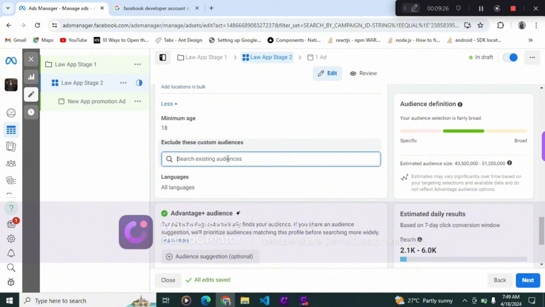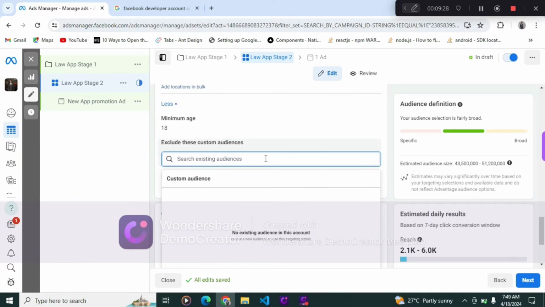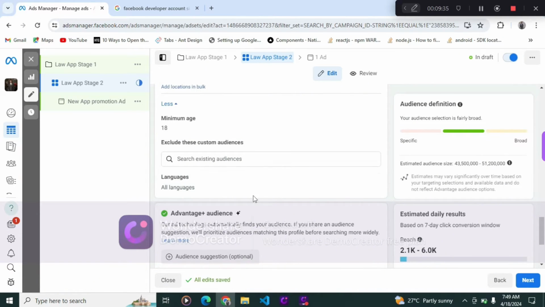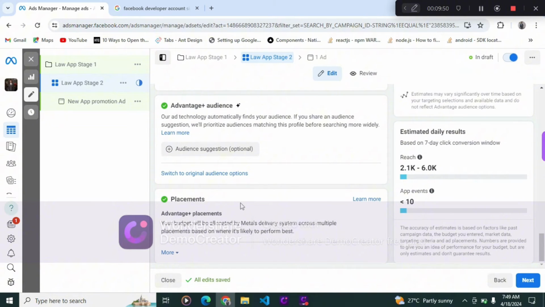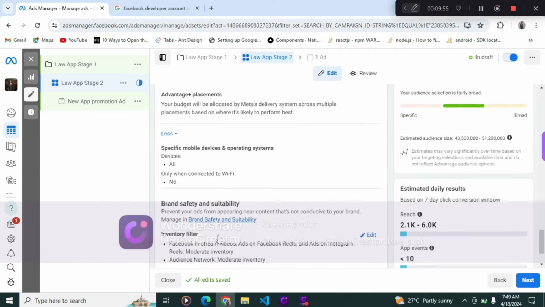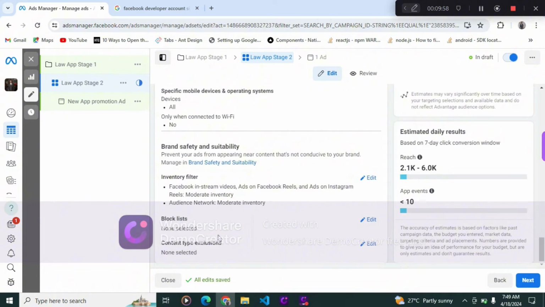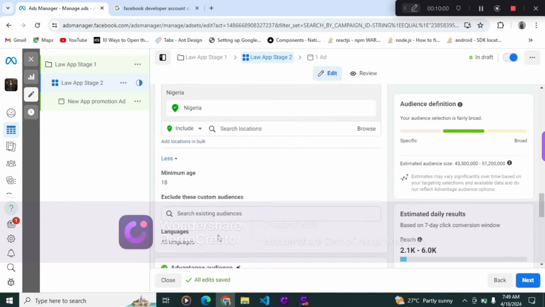You can also search for audience as well. There are not all the specific audiences. I think in your Facebook or Meta mobile app, you can actually select the kind of people you want. They are already made audiences there. You can also choose the language you want it to be shown to. So advantage and placement, basically this is everything. We can just move to the next step.